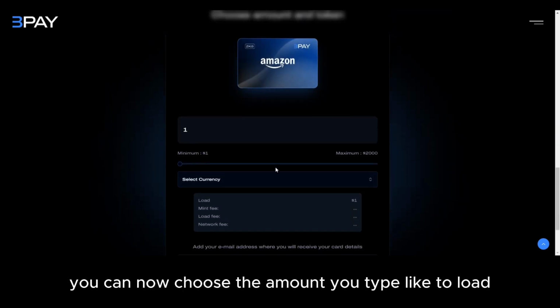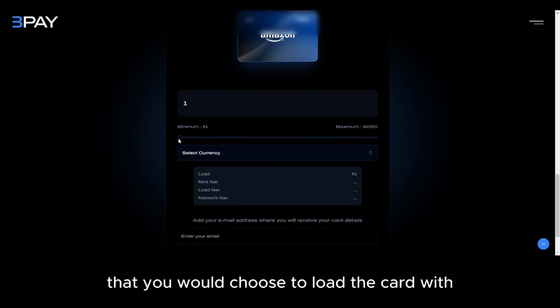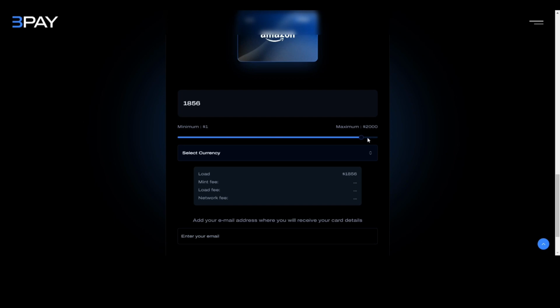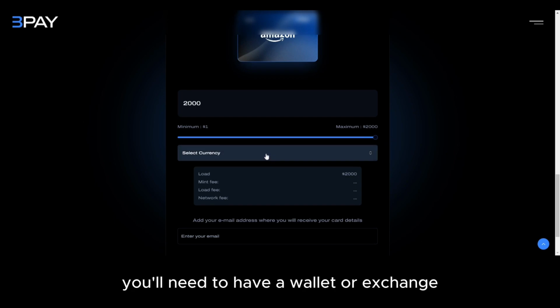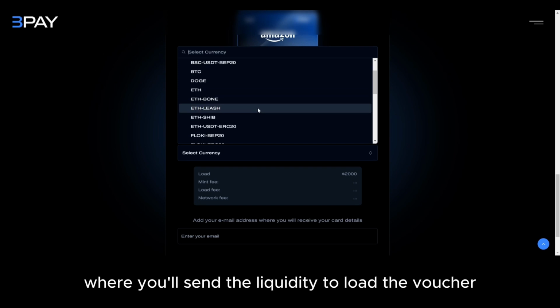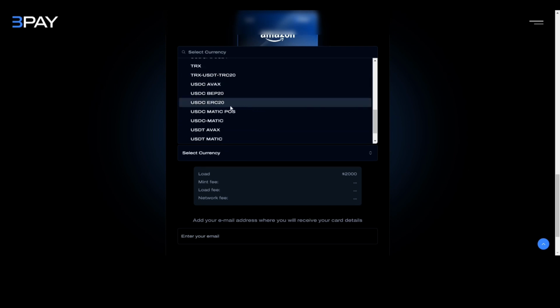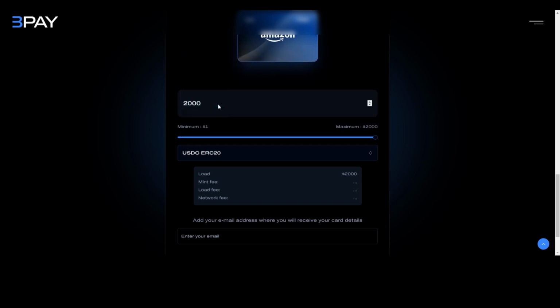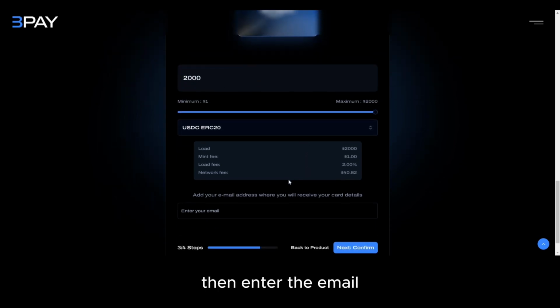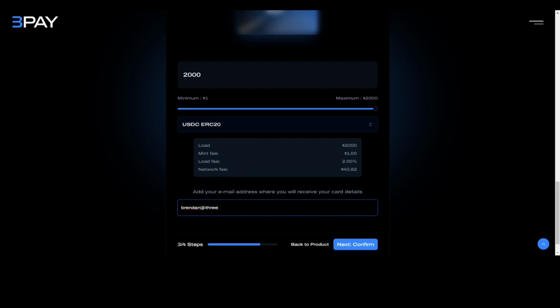You can now choose the amount you'd like to load and the currency that you would choose to load the card with. You'll need to have a wallet or exchange where you'll send the liquidity to load the voucher. Then enter the email where you would like the card details to be sent. Hit Next.